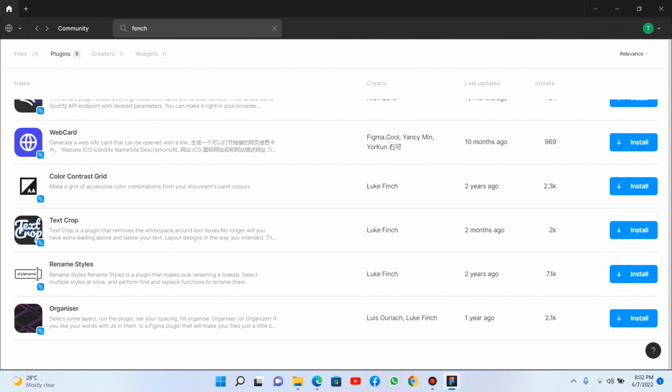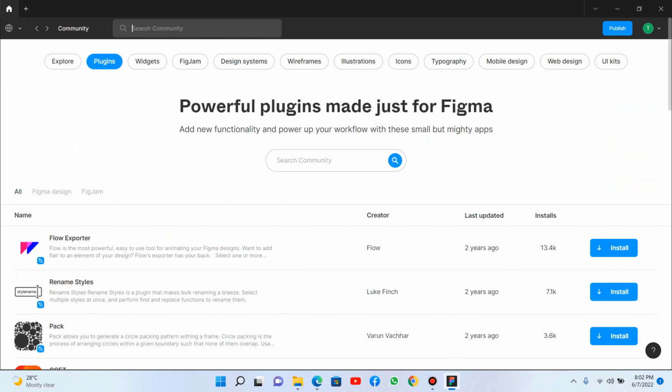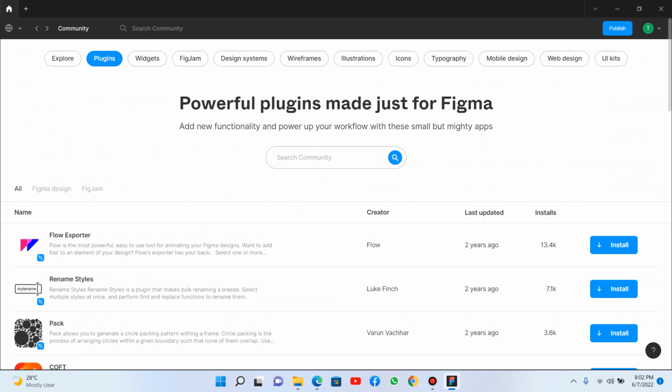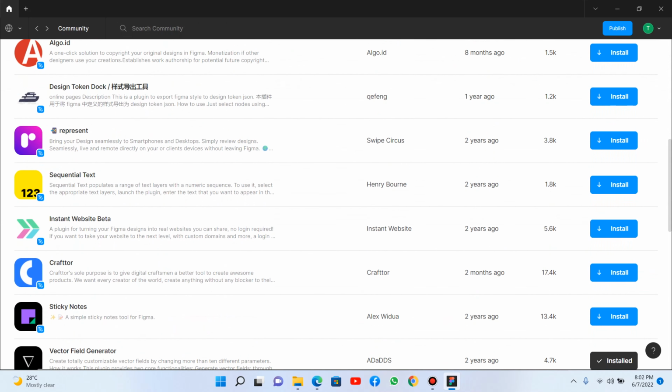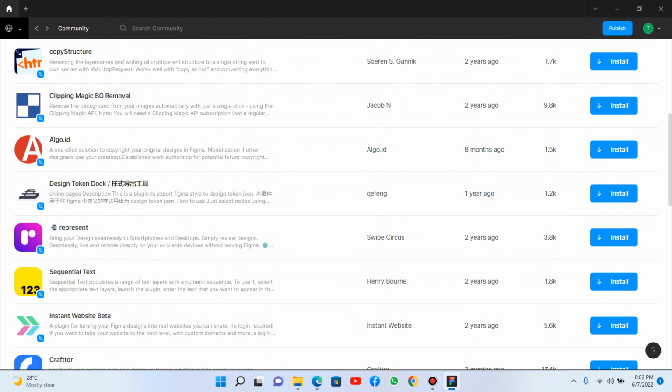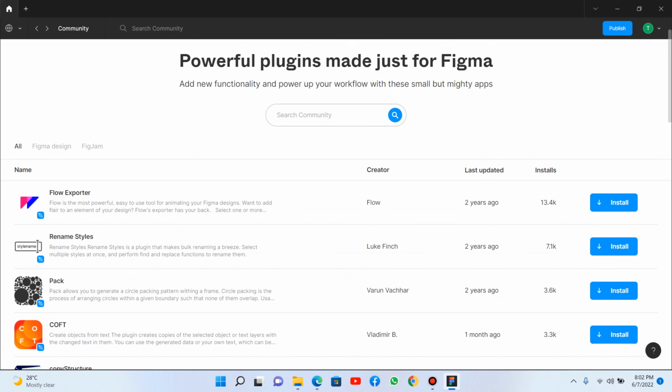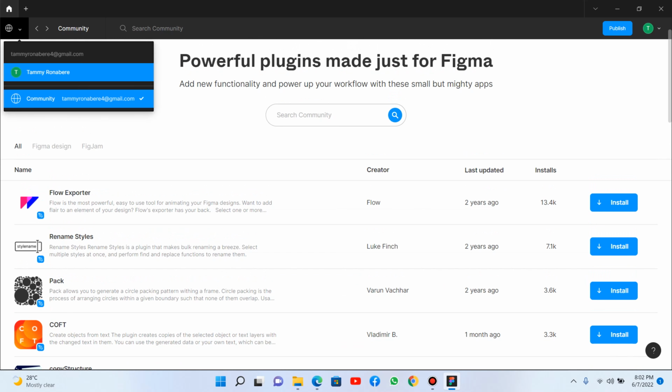Okay, it is here. So guys, these are the major plugins. You can see here plugins. Those plugins I just showed you are the major plugins you need for starting. But as we go on, we're going to find more plugins for us to use in our Figma design. So let's go back.